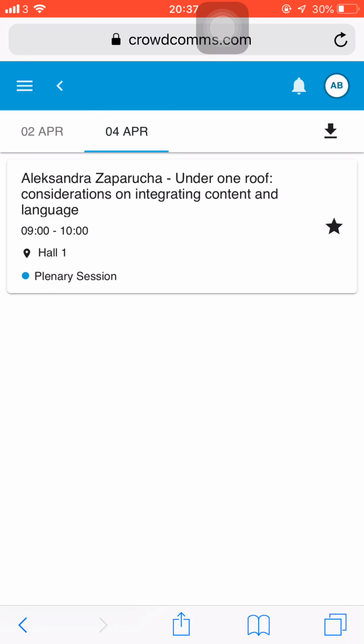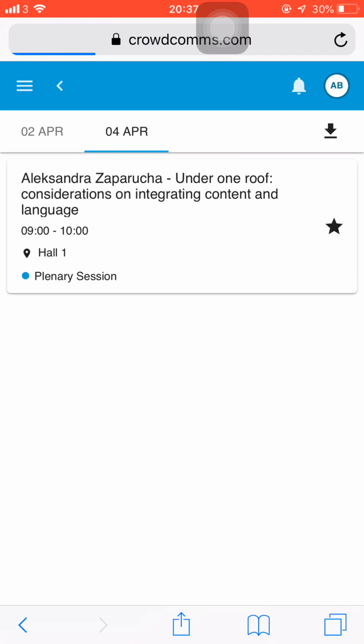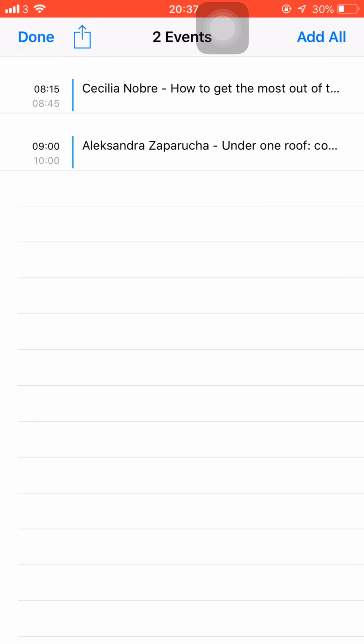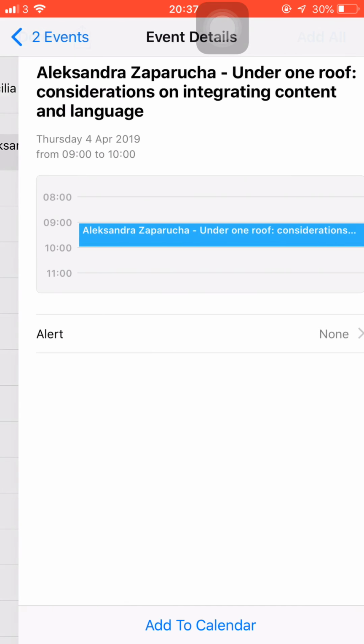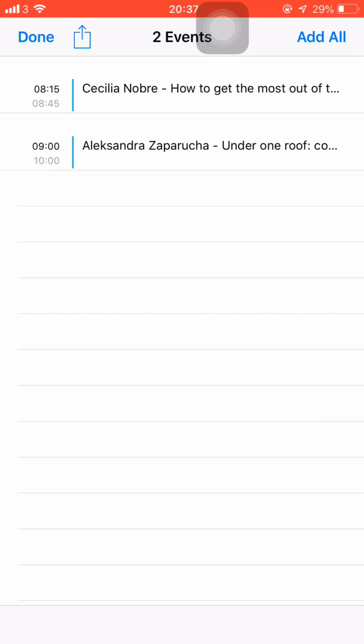Now there are two options. I can download this schedule by pressing the download function here. This redirects me in this screen, which allows me to add the sessions to my phone's calendar. This way it's easier for me to set notifications so that I don't miss an event.